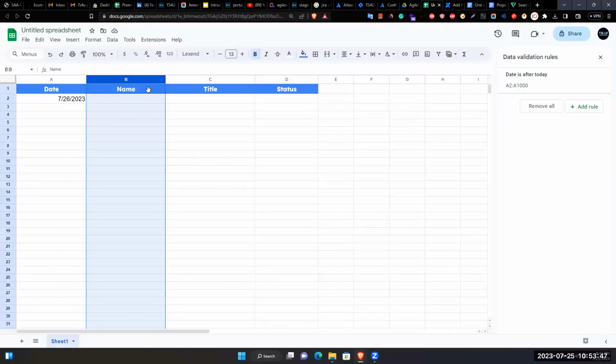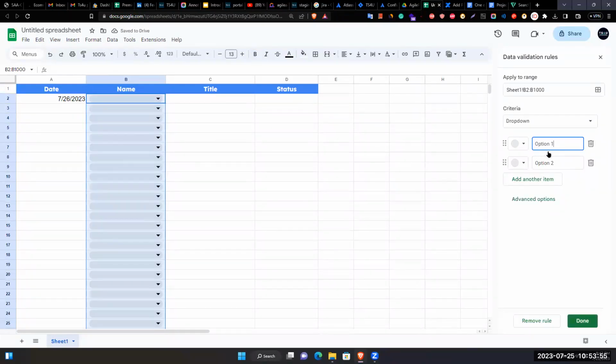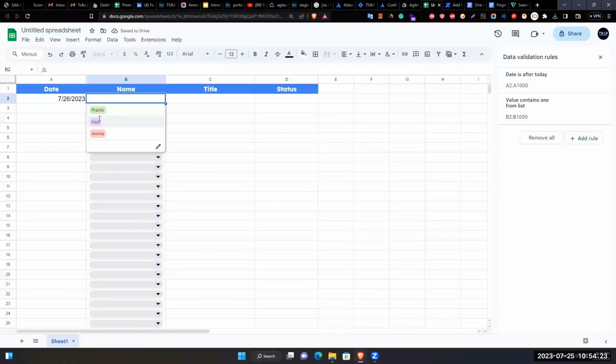So you can add all your team members' names. So how can you do this? Just again select all, then click on this, and then add a rule here. Okay, and then you can put the drop down, and you can give your team members' names. Let's say Pranto, and then Kazi and Amrita. Okay, and also you can give a specific color. Let's say this, and this. Okay, done. So you can select like this.